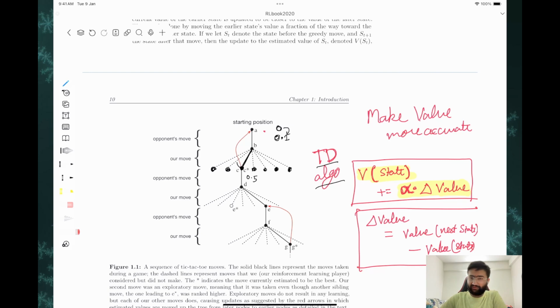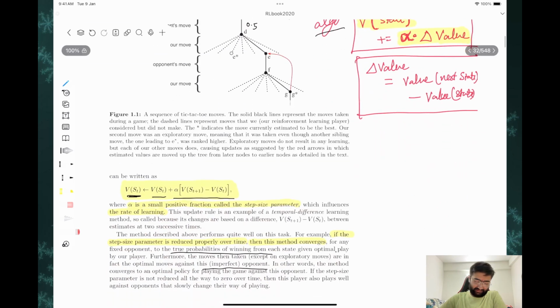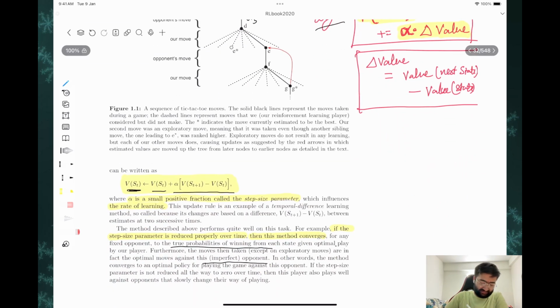We can call it alpha, or we can call it anything else. This is different from the alpha that I talked about earlier. This can be considered as the learning rate. So, given this learning rate alpha, we will update this value at state t to be the value at state t plus alpha times the delta between state t plus 1 and state t, and we will update it using this formula basically.